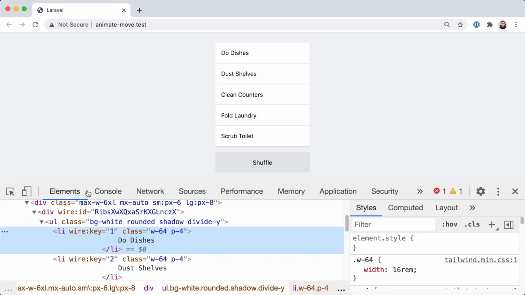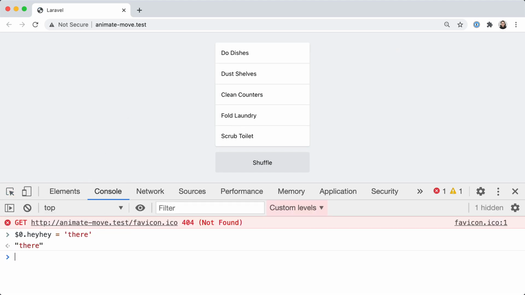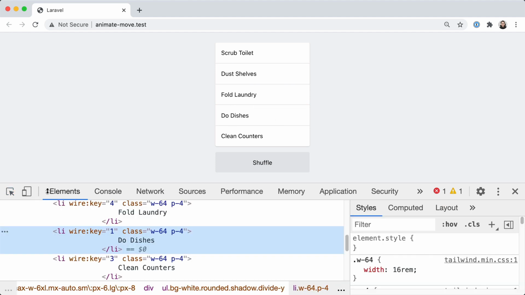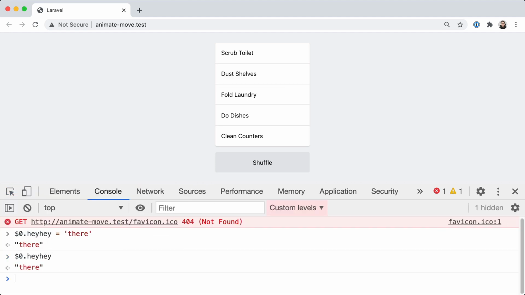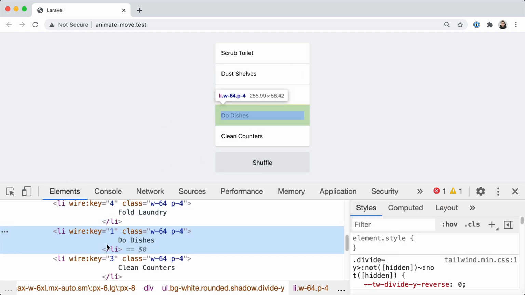If we take do dishes, and then let's add that hey thing right there. Okay, then we hit shuffle. Oh, it didn't actually move. Let's try that again. Okay, now we have do dishes down here. And then if we say $0.hey, we have there. Okay, so we know that this is the same actual DOM element, even though it moved.